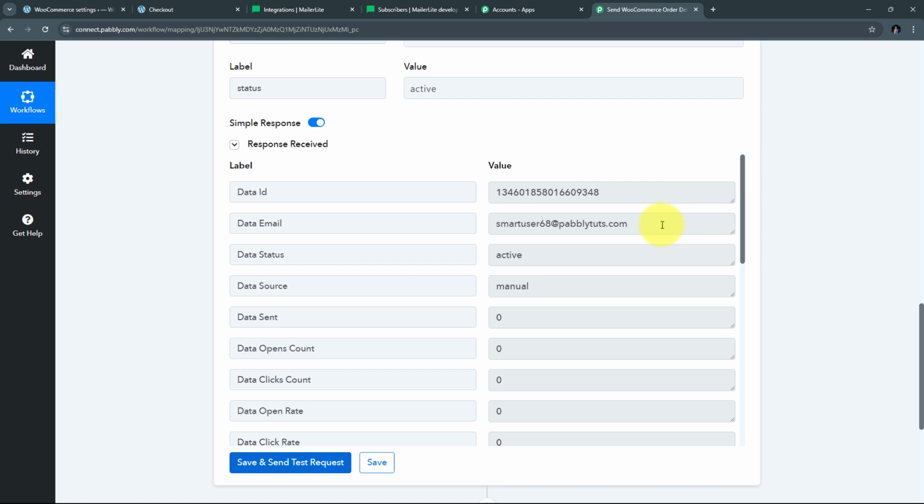And here we can see I have received this response. So this is a positive response and this means that I have created a new subscriber in MailerLite by using API by Pabbly. I have connected WooCommerce with API by Pabbly, and I have sent my order detail and my customer data that I have received from my order from WooCommerce. I have sent that WooCommerce order detail to MailerLite by using API by Pabbly.